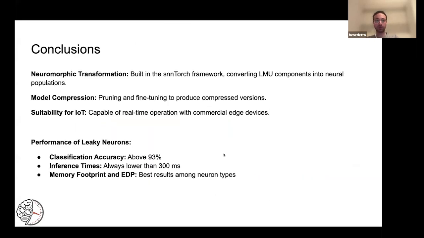So the conclusion is that we converted the LMU components into its spiking version. And thanks to the snnTorch framework, we compressed the models, and we can see that it's pretty suitable for IoT devices. We achieved above 93% accuracy with the leaky neurons, and the inference time was always lower than 300 milliseconds. And one of the best models in terms of memory footprint and energy was also the one with the leaky neurons.